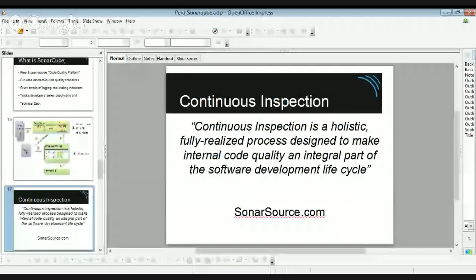Now, before I move on to show you some of the basic features of SonarQube, let me give you some insights about the continuous inspection paradigm. This is a definition that the guys from SonarSource, the people behind SonarQube, have come up with. So I am going to read it aloud. It is a holistic, fully realized process designed to make code quality an integral part of a software development lifecycle.